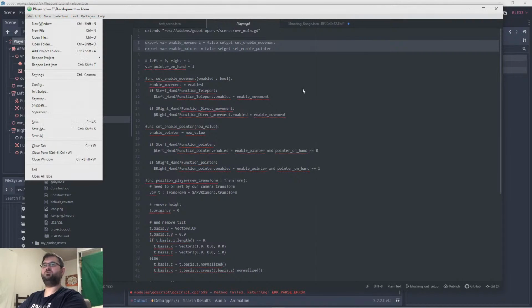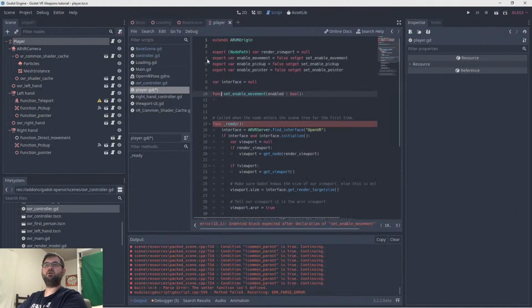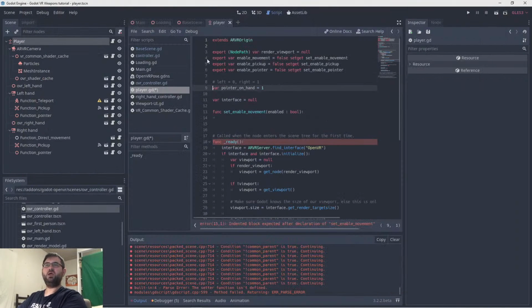We want to have this one as well. This is another thing that I've done in my background loading script. We either have our left pointer on or our right pointer on. Whatever controller you use last, that's the one that has the pointer that works. You see that in Beat Saber, for instance. They do that as well. So, enable movement. We're just going to copy this.